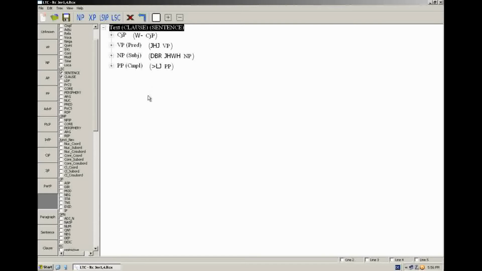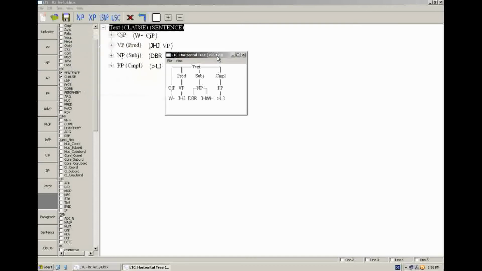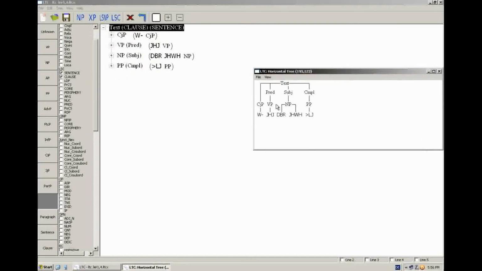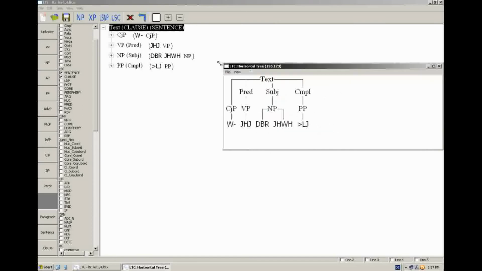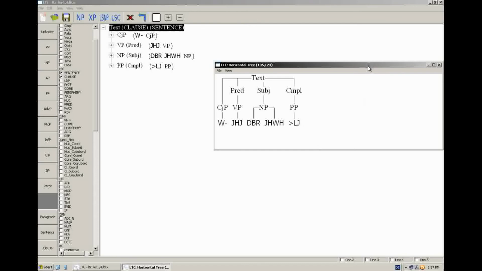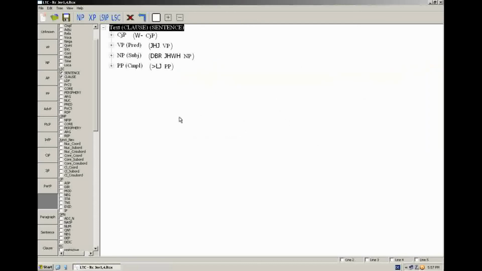After we have tagged the clause or the sentence, we are able to also illustrate the structure of our analysis by clicking on the highest level and then choosing under the view options an open horizontal tree. Here our tree is opened and the structure of our analysis has become visible.